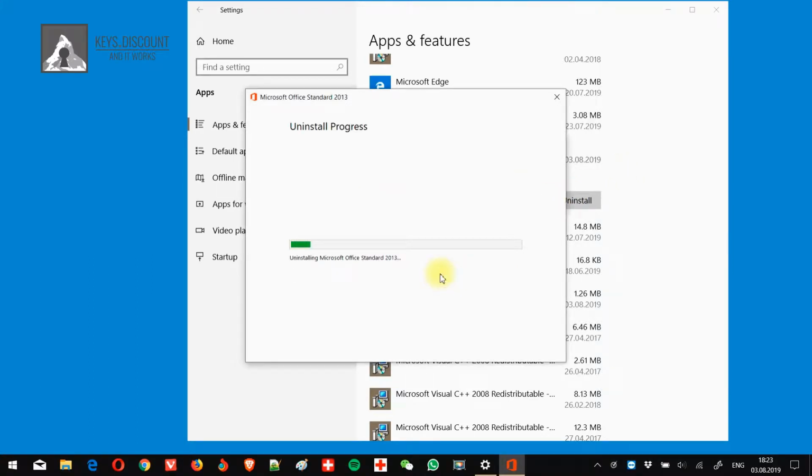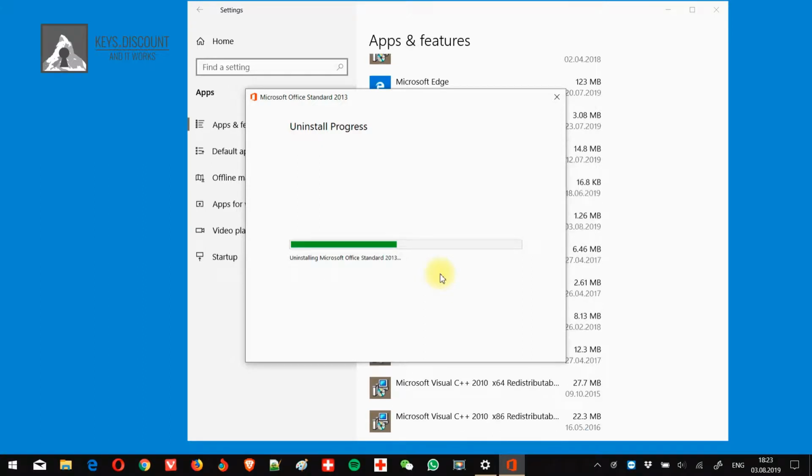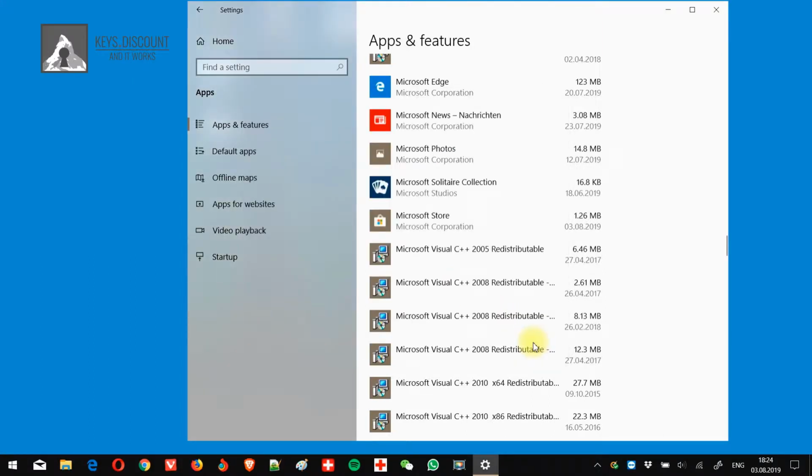The old Office is now removed from your computer. Once Office is uninstalled, click on Close and restart your computer.